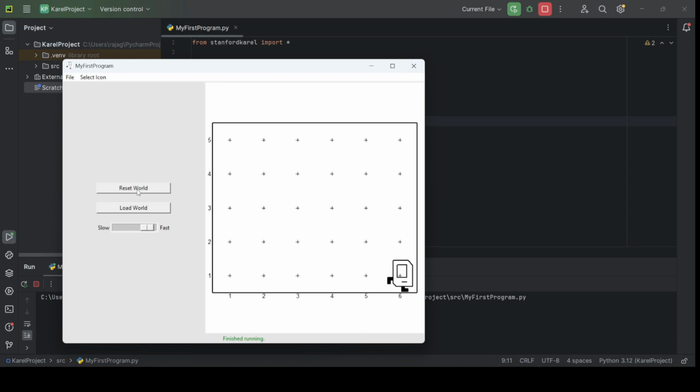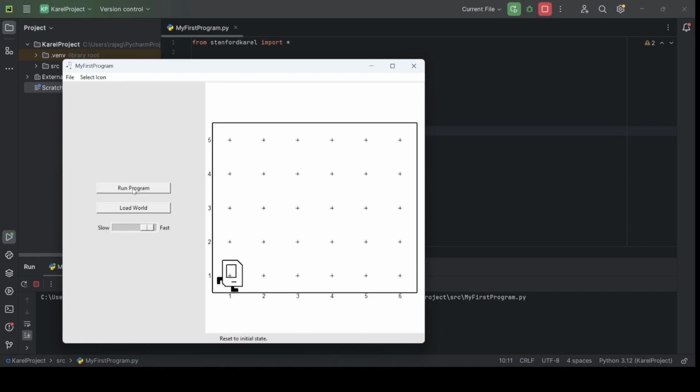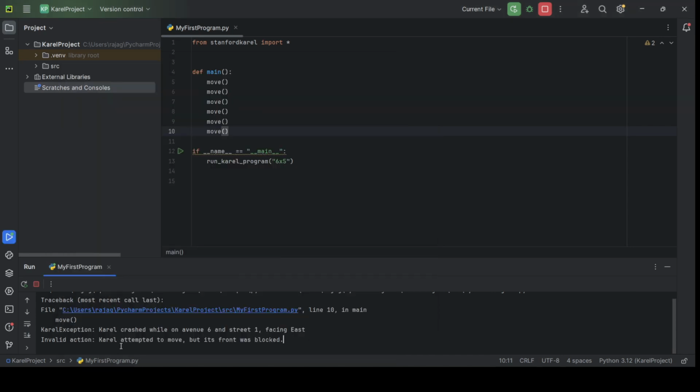Next, we are going to add one more move command. This will force Karel to move while it is at the rightmost corner. Let's see what happens. So reset the world and run the program again. Well, the program throws an error. This tells us that we should be careful and not try to give commands which Karel is not supposed to execute. If you see in the console, you can see that Karel crashed while on Avenue 6 and Street 1. So our rows in Karel's world are called streets and the columns are called avenues. Invalid command causes Karel to move, but its front was blocked.